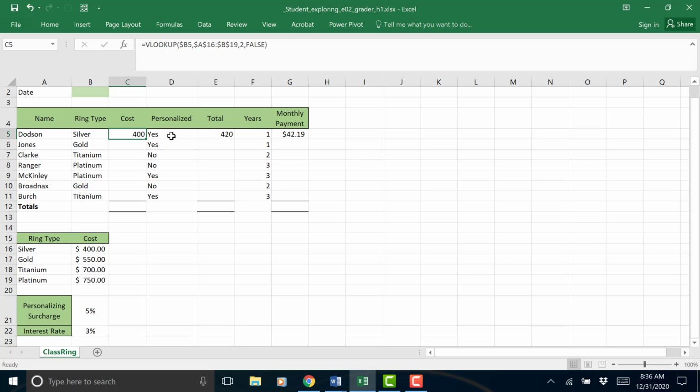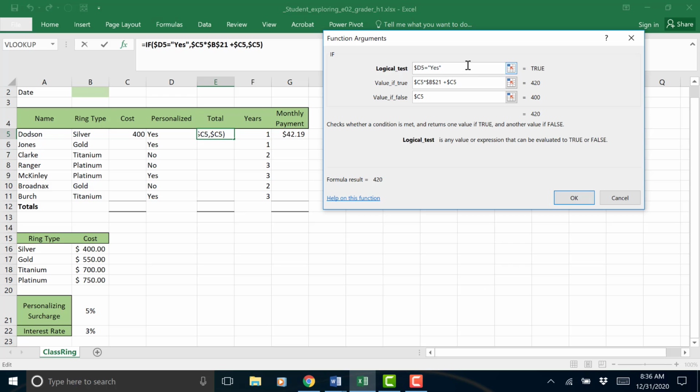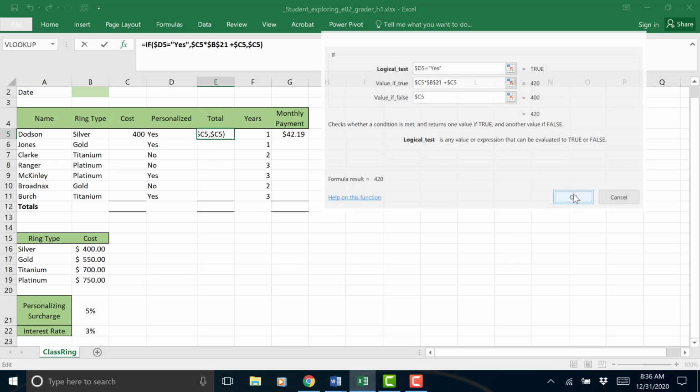Now, we need our total. If it's personalized, then there's a surcharge of 5%. So we're going to use an if statement. Our logical test is if the cell D5 is yes. If it is yes, then we need to calculate C5 by cell B21, again, paying attention to your absolute cell addresses, and then add it back to the cost. Otherwise, if it's false, then we just need to return the cost alone.